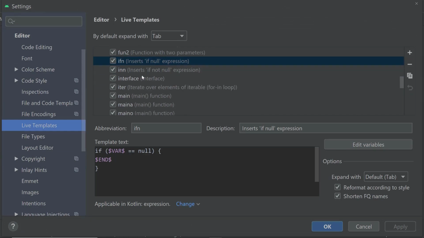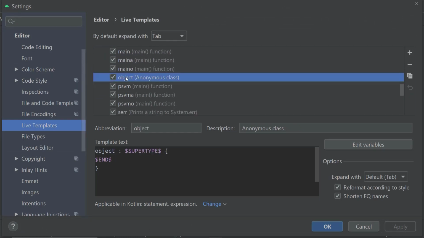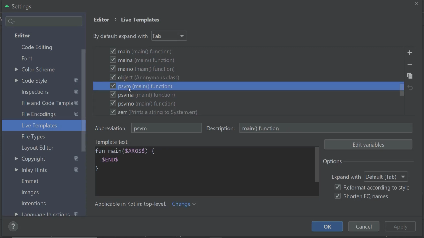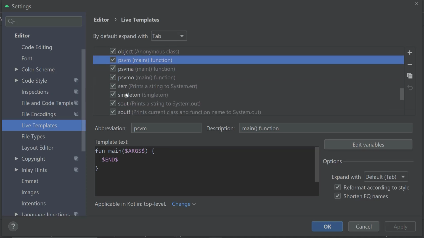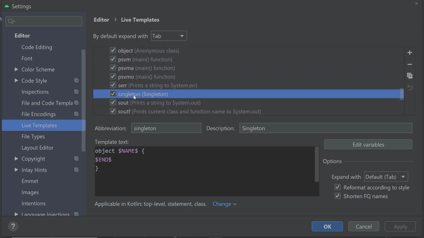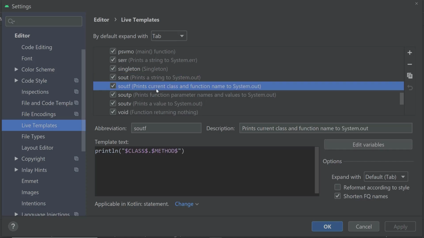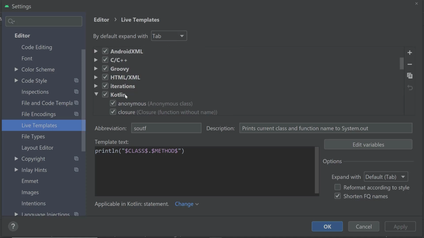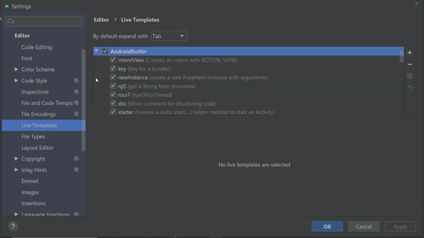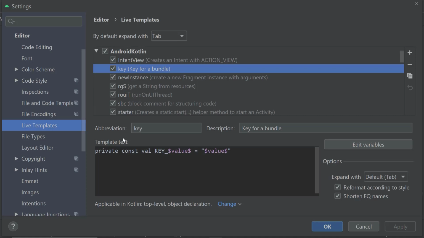So for example, let's say you want to create a new object. Well, there is an easy way for this, just enter object. Or if you want to have the main function, PSVM is going to create the main function for you. If you want to generate a singleton or print a string to system out, just enter sout or soutf, prints the current class and function. Well, this is code that is mainly useful for Kotlin development. So if you're writing Kotlin code, but if you want to write Android Kotlin code specifically, you can check out those live templates. And you always see the abbreviation, which is also this keyword here, as well as the description.